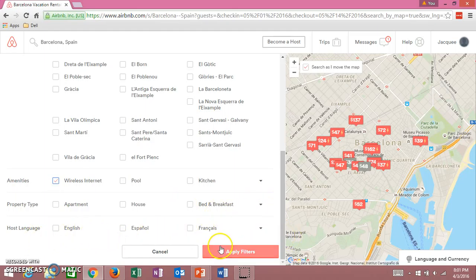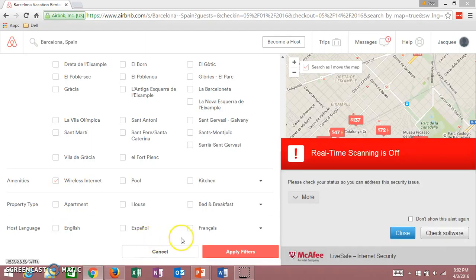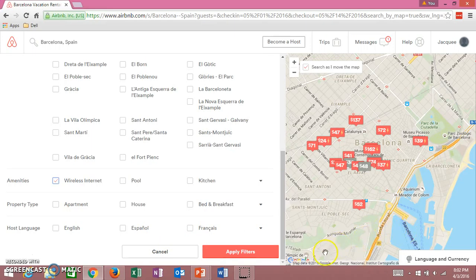And then the host language. So this is going to be kind of important so you can communicate with your host. Most people who are on here do speak English. English is universal, or they speak a little bit. And if you can't communicate, there's a lovely app. Sorry about that. There's a lovely app called Google Translate that does wonderful at communicating.